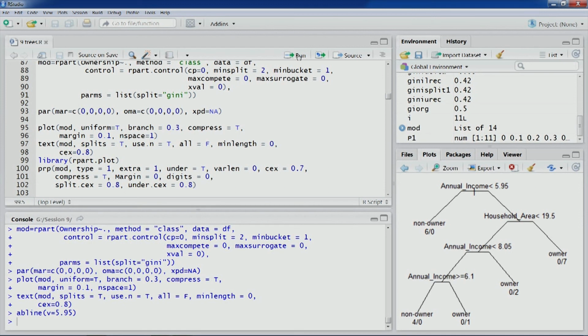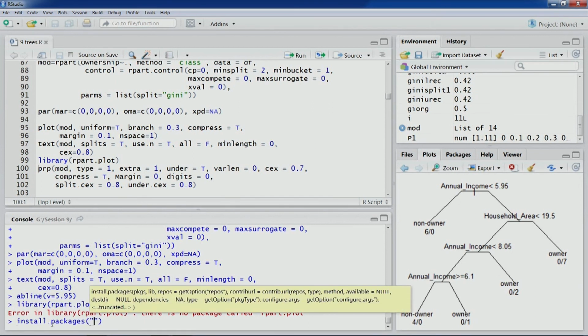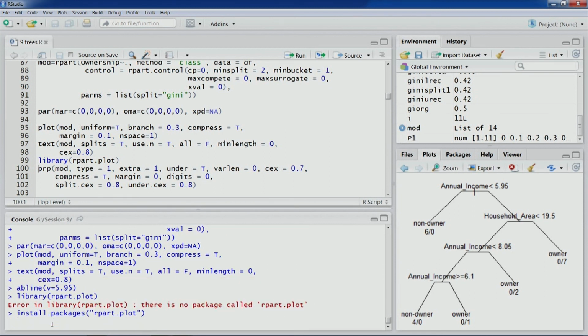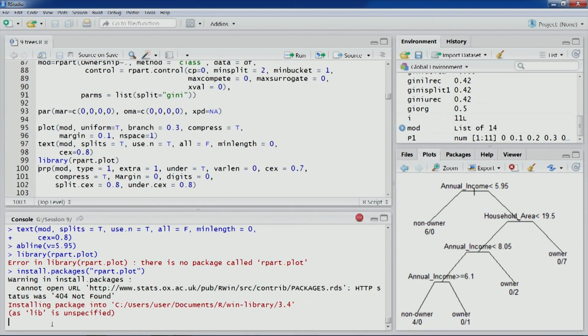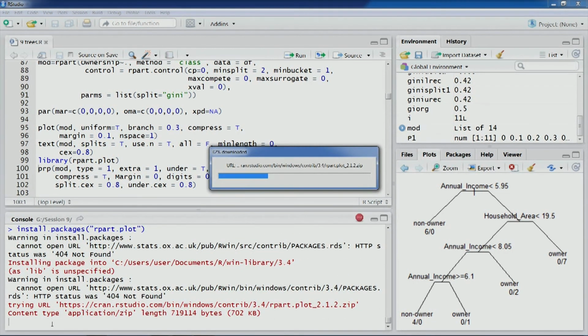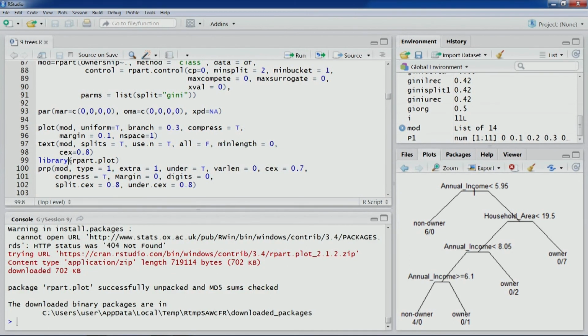So let's load this library. First we are required to install it because it's not already installed. So let's install this particular library. Once this package is installed, we will load it, and then we will have access to another function, prp, which can help us in plotting a nicer version of the tree diagram, or a pretty version of the tree diagram. So let's load the library.